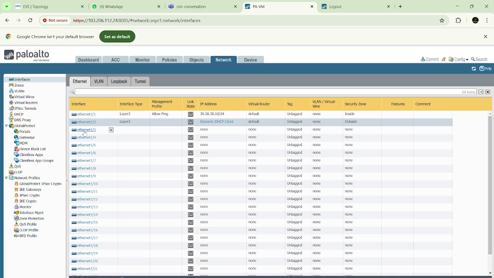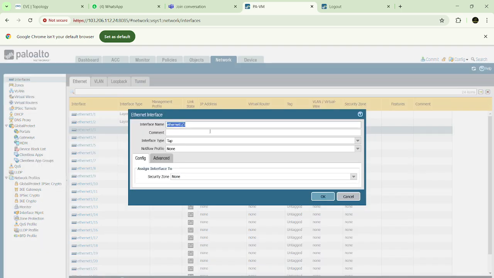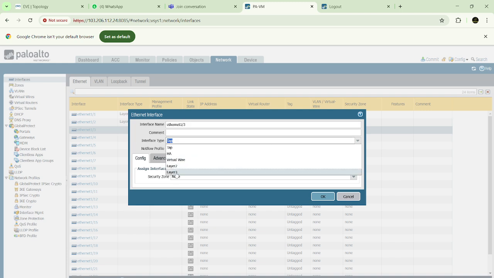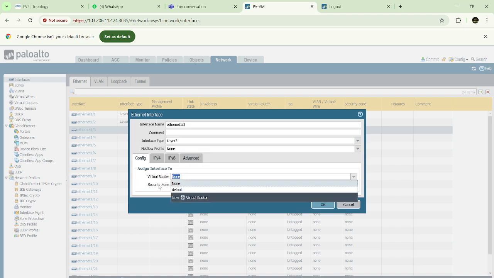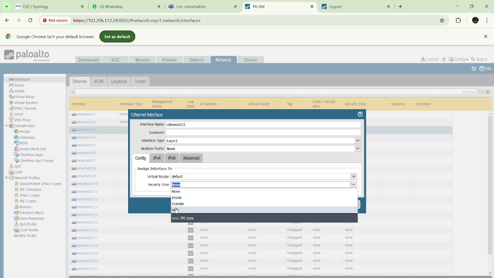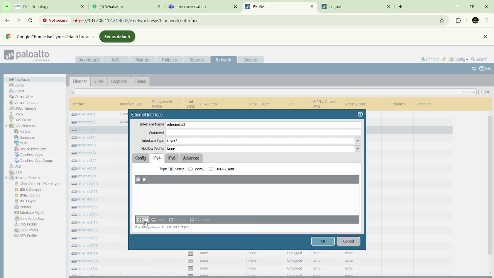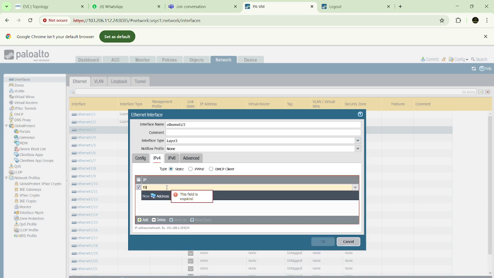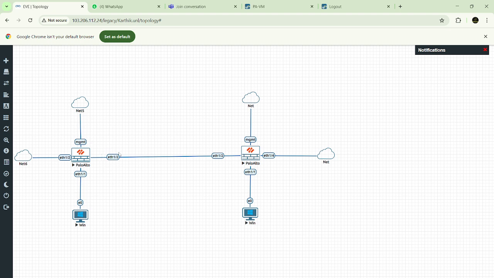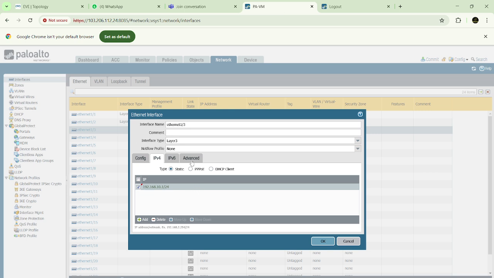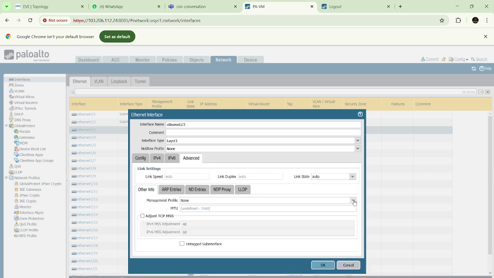Okay, and this Ethernet 1/3 we need to configure. This is the same L3, go ahead with the default virtual router, and keep the security zone in outside only. This IP address we need to configure, and I am going with 192.168.10.1/24 on this interface. Here, if we want, we can allow ping as well.